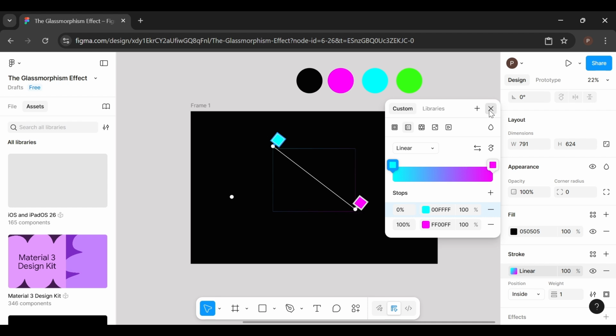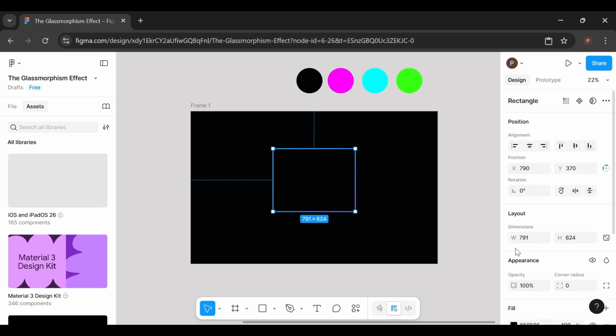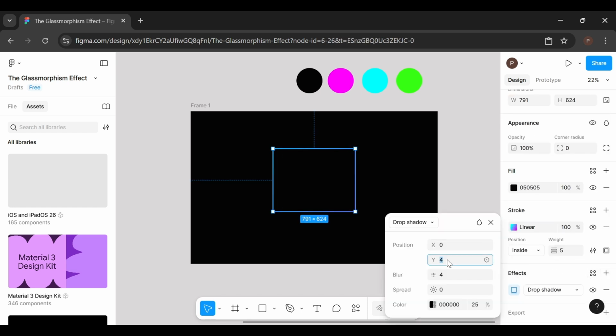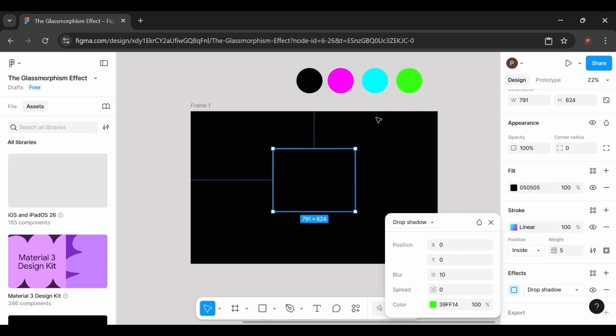Solid colors are boring. Click the color box and switch it to linear. Pick 2 bright colors. I'm using cyan and hot pink. Look at that blend. It's already looking tasty.